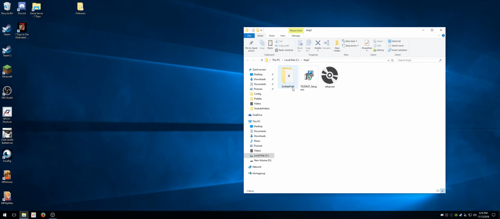So we have three icons. We have .NET FX46, which is a folder which carries the .NET information stuff. I'll talk about that in a minute. The setup MSI and the regular setup.